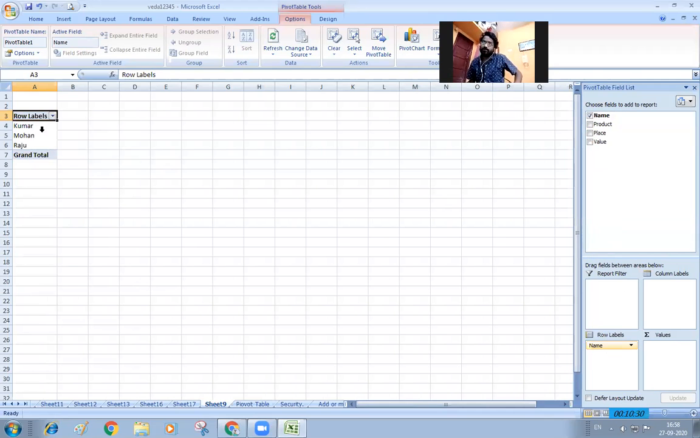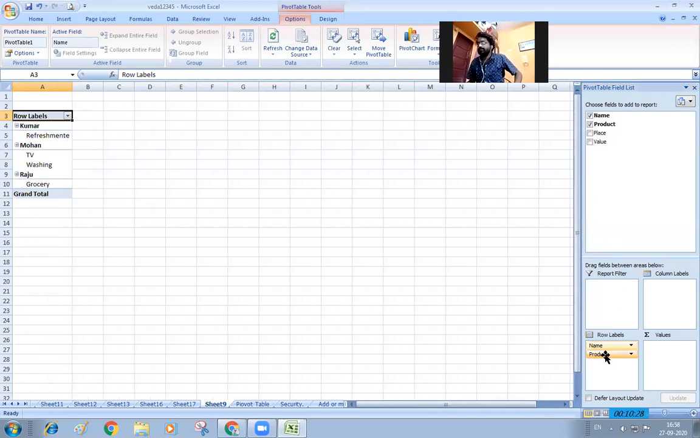You can see the row label. And next, I'm also selecting the products in the row label. See now, Kumar has purchased the refreshments. Mohan has purchased TV, washing machine. Raju has purchased grocery, and the grand total will come in this column.